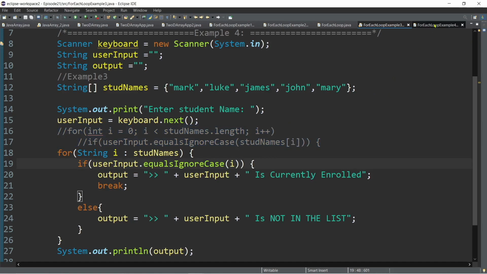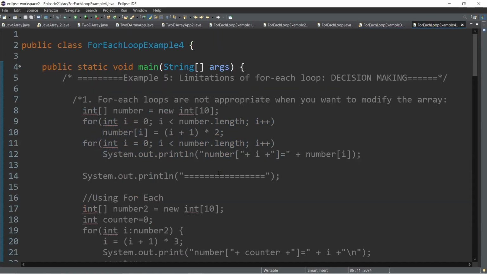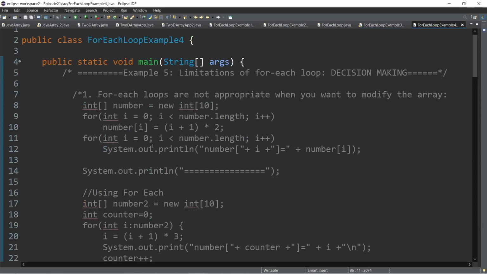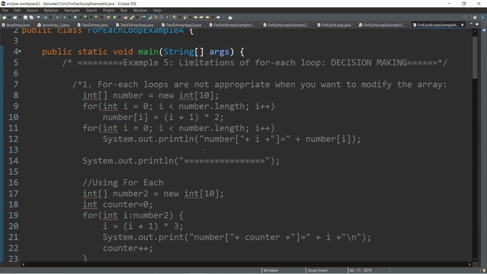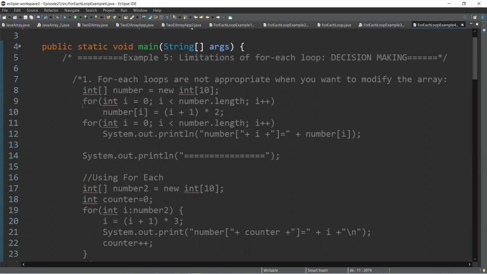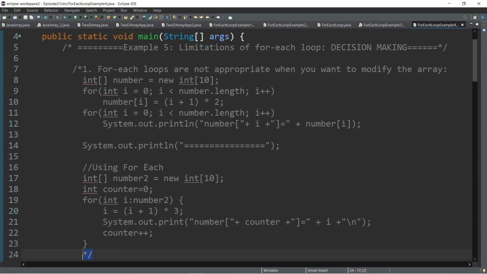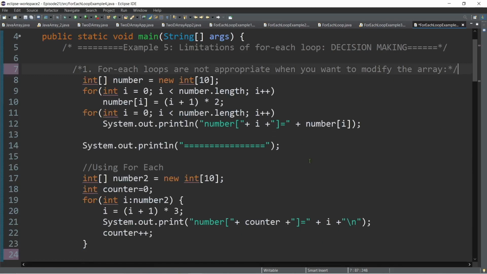Our next example is just to show you now the limitations of using for each. One example of doing that is by using this one. So for each loops are not appropriate when you want to modify the array. Like for example, let me try to run this one.